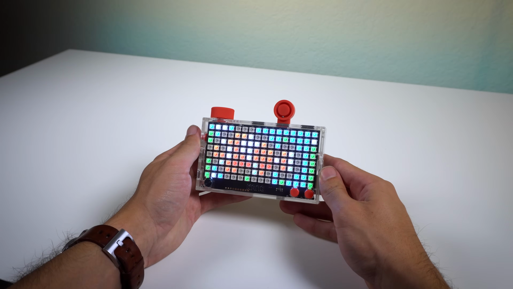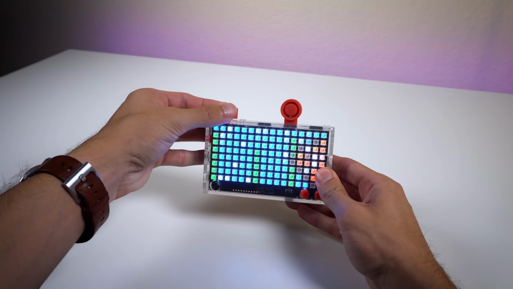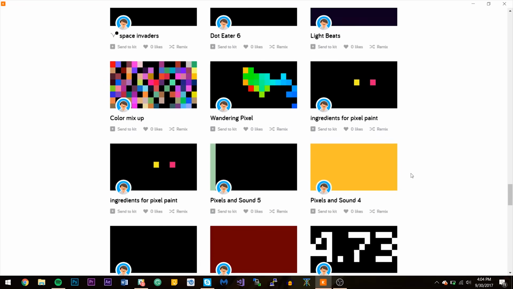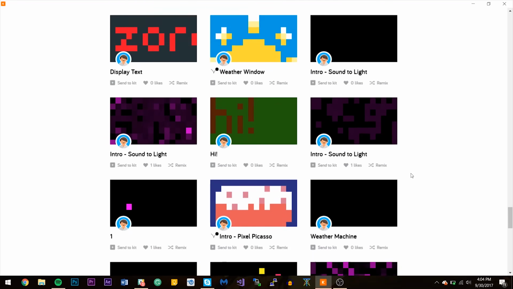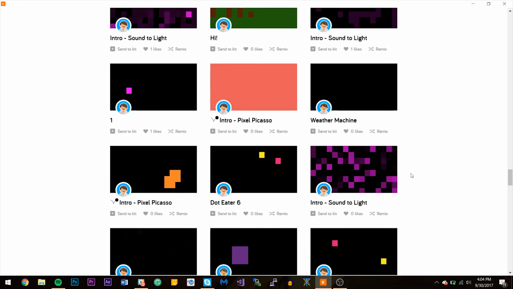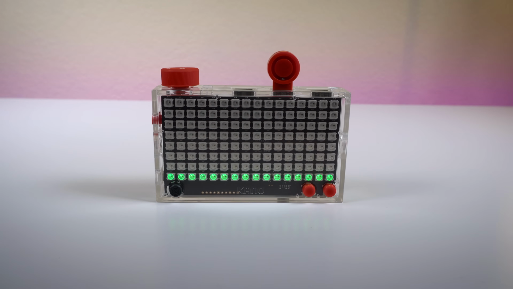Once you've gotten a good idea of how this works, you can begin to make your own creations, and you can also see what other people have made. You can leave a comment or even remix their creations to improve or modify it. That's the basics on how the Pixel Kit works and what it's used for. It's definitely a great way to show your creative side and learn a bit of coding.